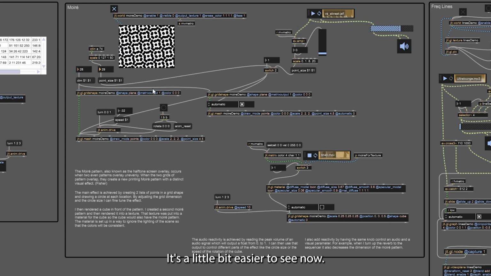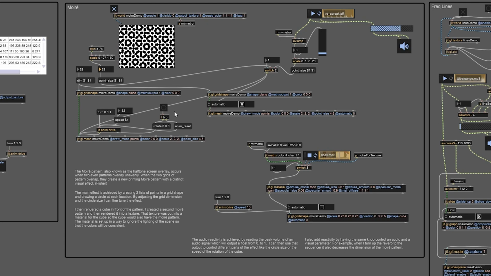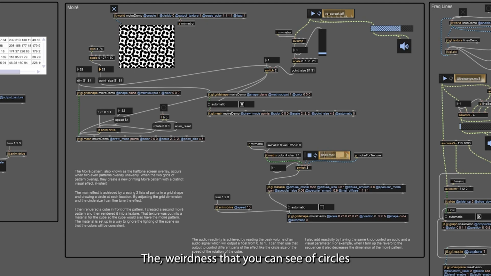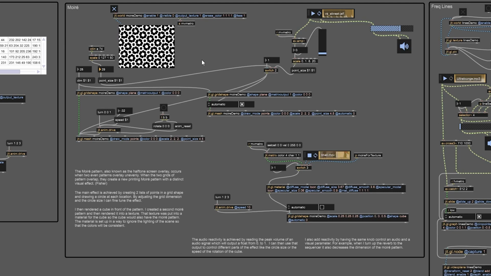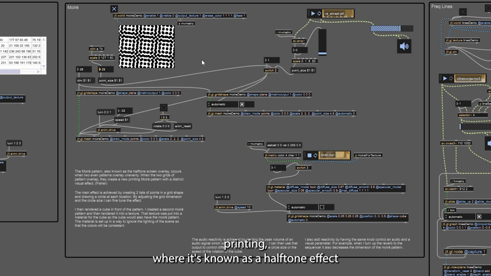It's a little bit easier to see now. The weirdness that you can see of circles going in and out is an interference pattern. It is often seen in screen printing, where it's known as a halftone effect.